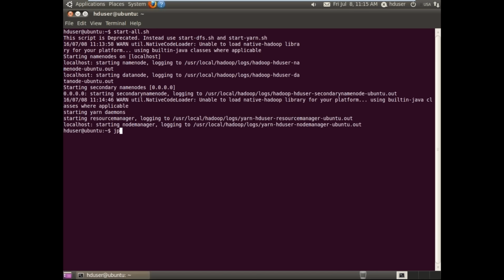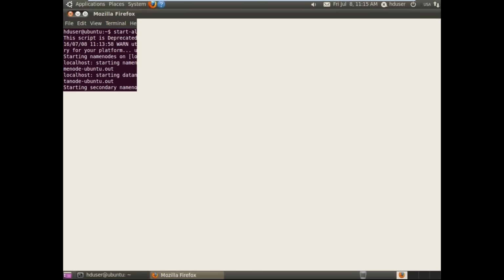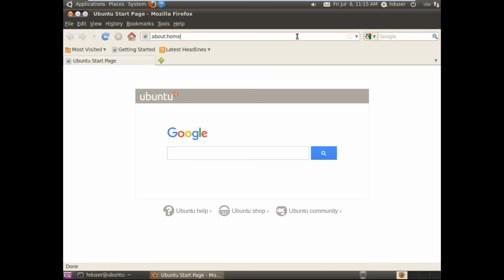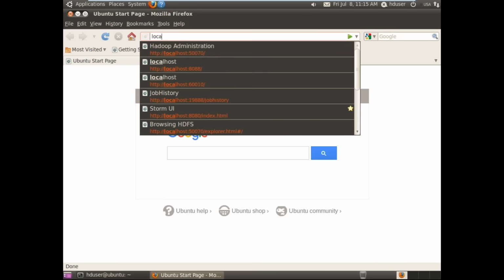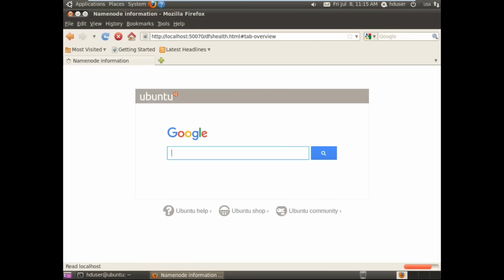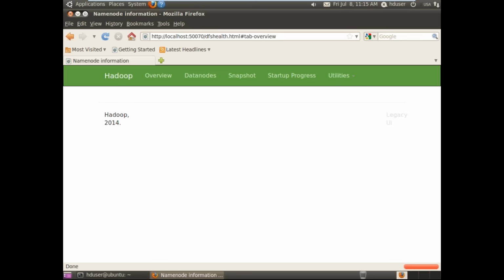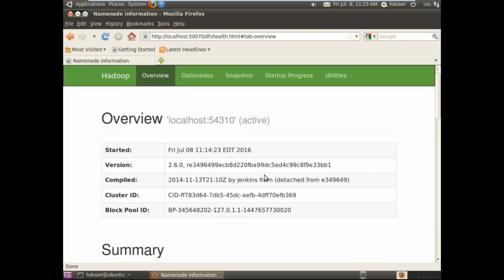So check my services. These services are running, and if I were to access my Hadoop on my browser, I can also access it using localhost. It allows me to access my Hadoop on my browser. Remember, this is a VM browser, not my Windows browser. So this is the entire cluster version. Currently, I'm using 2.6.0.